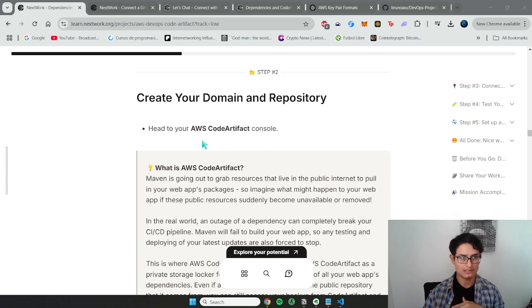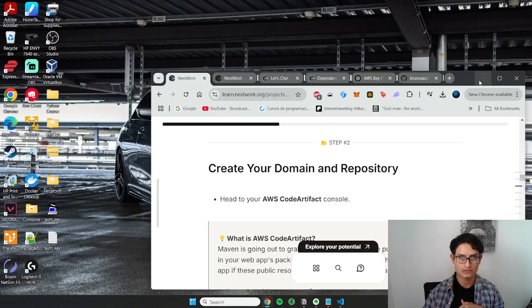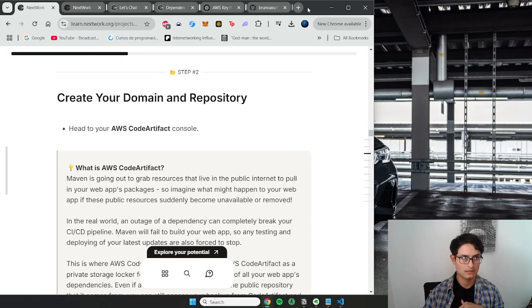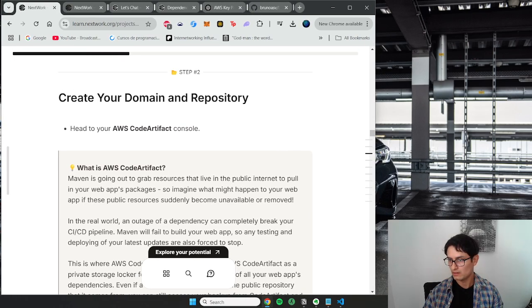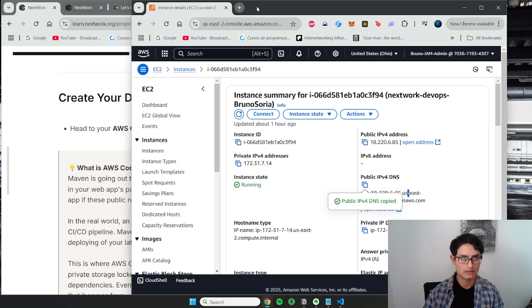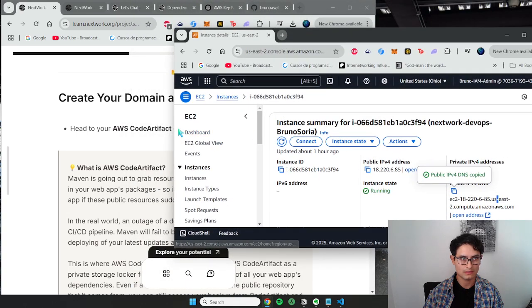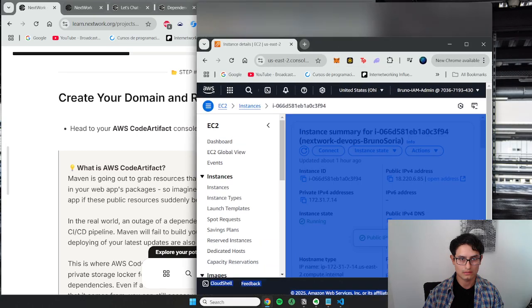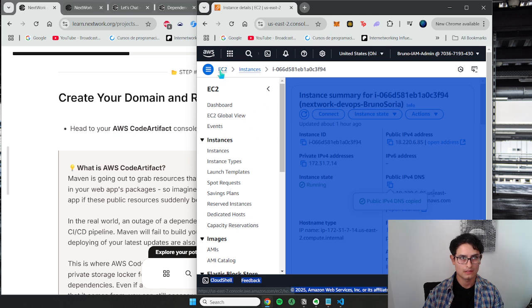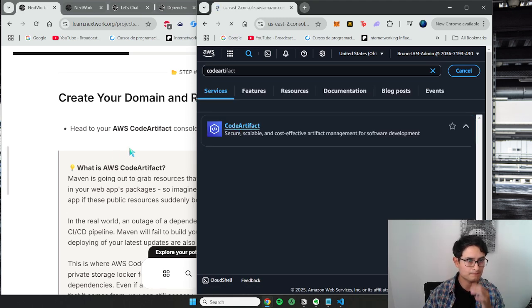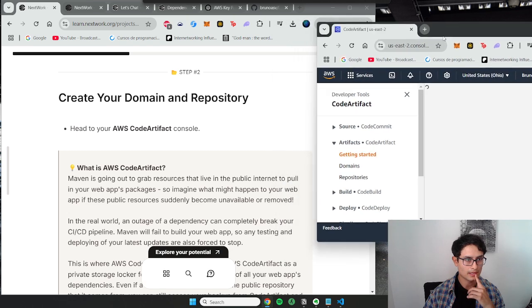Okay, so it says here, head to your AWS CodeArtifact. Let me just make this smaller here, and let me pull up this. It's not going to look perfect, but why not make it look big enough? Okay, so let's go to CodeArtifact here.